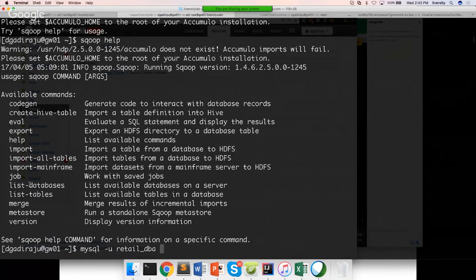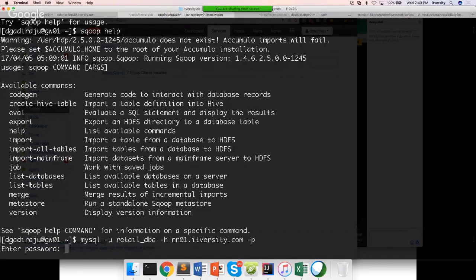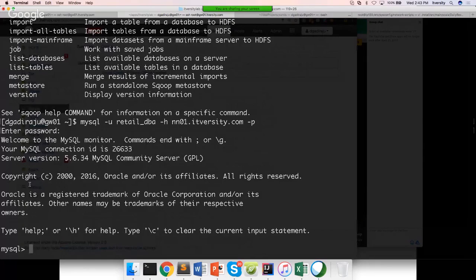GW01 already has the MySQL client, which is accessible to anyone. With this MySQL client, you use the mysql command, then -u to pass the username. So retail_dba is the username, and you can pass the host name by using -h. In this case, the host name is nm01.itversity.com, so it's a remote host. Then you can say -p, and the password is itversity. And you are in the MySQL server running on nm01.itversity.com, connected as retail_dba.